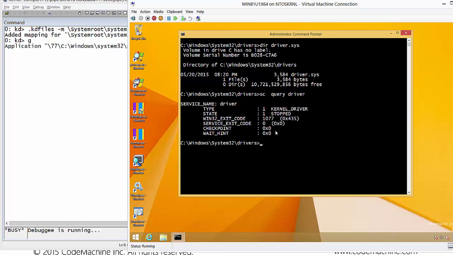Once the kdfiles driver mapping is specified, whenever an attempt is made to load the old driver binary on the target system, it sends a notification to the debugger running on the host, which responds by sending the new driver binary over to the target using the debugger transport, which in our case is a serial connection. And the target system then loads the new driver instead of the old one.